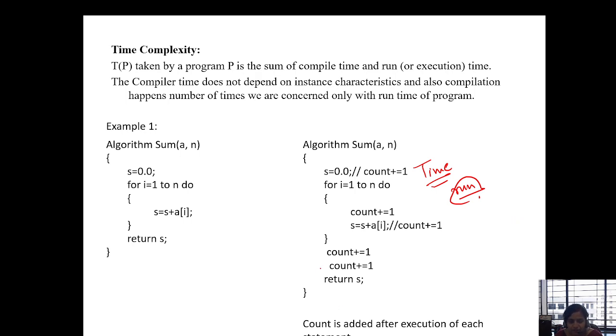So let us identify the time complexity for a simple program. Here is a simple algorithm which is going to calculate the sum of n numbers. A is an array of numbers, and n is the size of that array. S is a variable which is going to indicate the sum value. Initially we don't have any value, so we set S equal to 0.